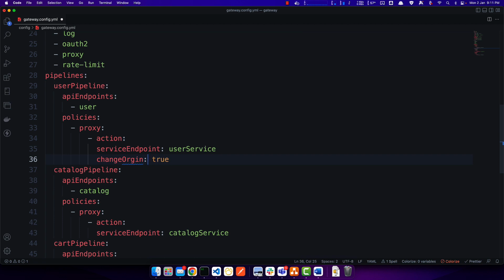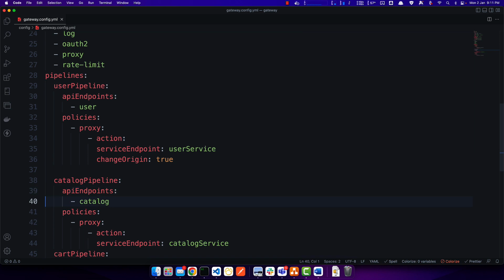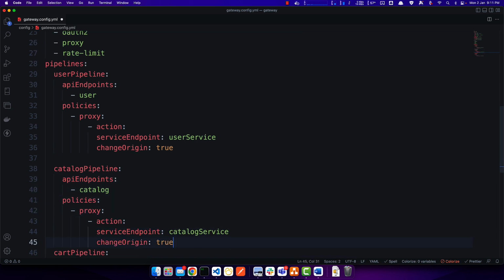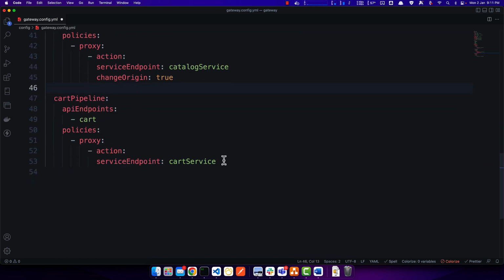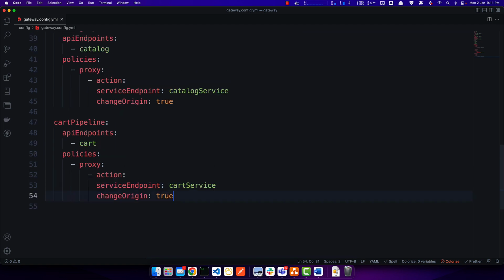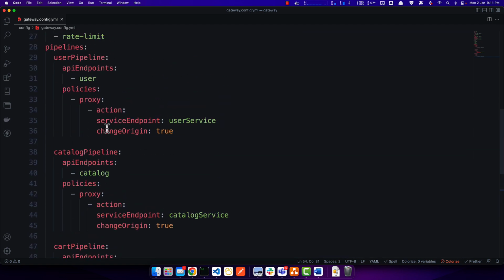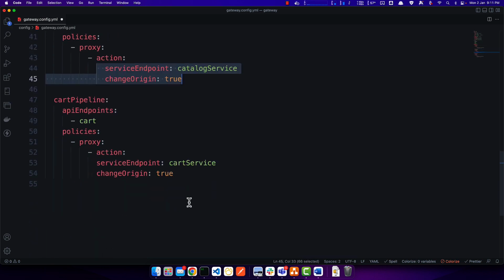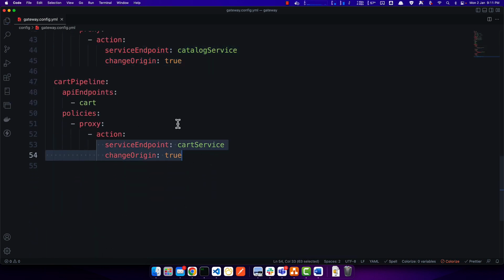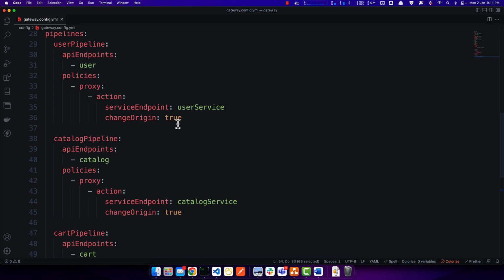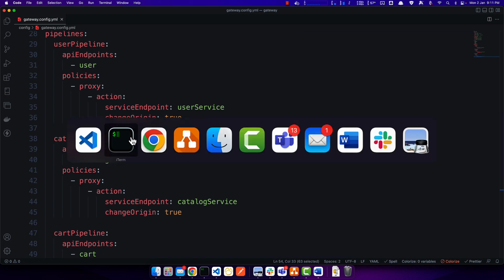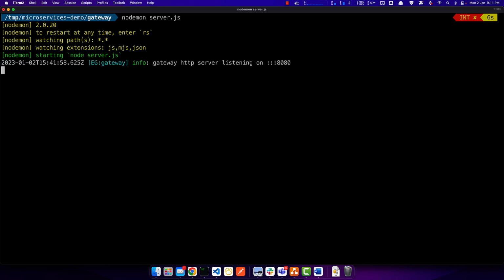It's true, so it's change origin. That's it. Next, again one more time, this is change origin equals true, and lastly this is again change origin equals true. Hopefully this is right. The space management is very important here, because this is YAML, and YAML syntax requires correct use of space. So that was another problem why it was not working. I believe everything is working fine.